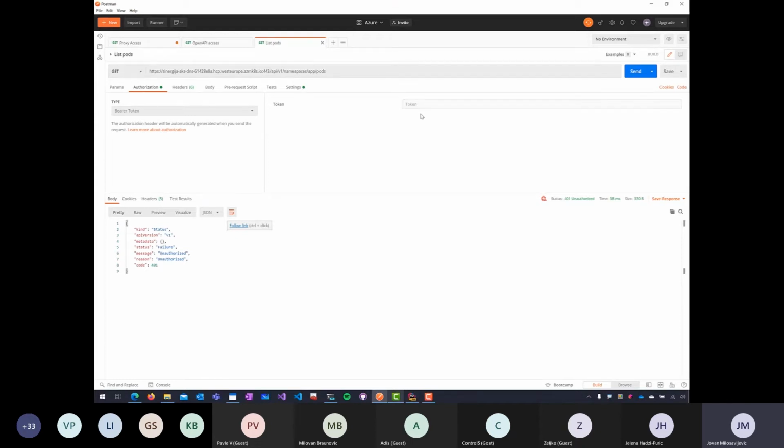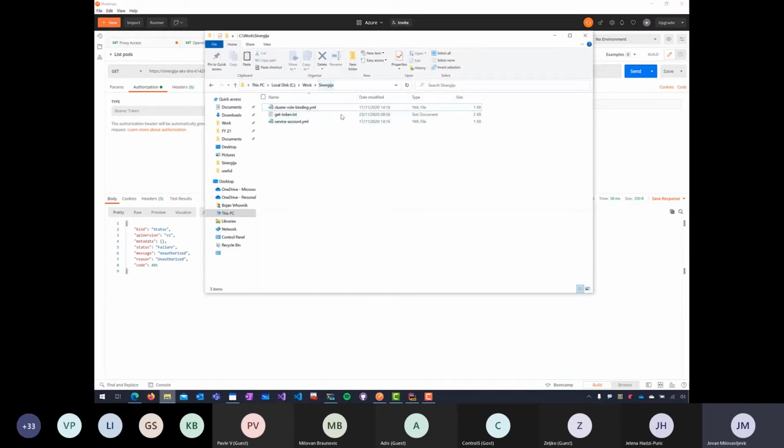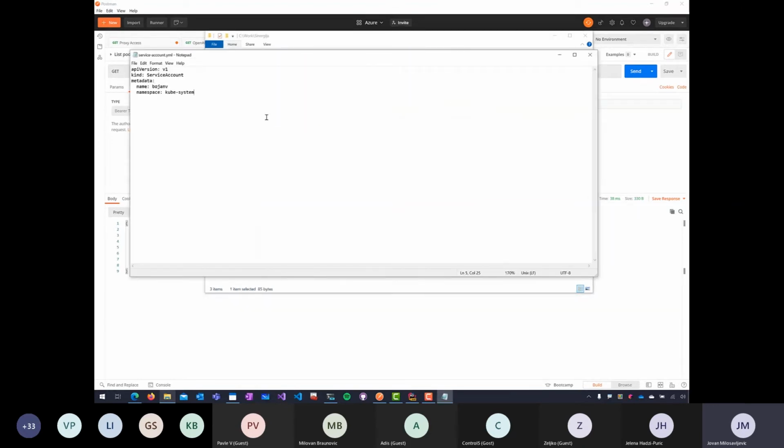In order to get this kind of token, we need to basically tell the Kubernetes cluster who will be the user who will connect and what kind of permission that user has. So if we go into our folder created for these purposes, we can create a service account. If I open this in Notepad, you can see that this is basically a service account with a specific name that will be used for our authentication and authorization purposes.